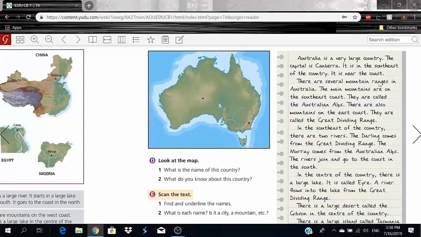There are several mountain ranges in Australia. Underline Australia again as it is a country. The main mountains are on the southeast coast. They are also called the Australian Alps. So we know that these are the main mountains and their names are the Australian Alps. There are also mountains on the east coast. They are called the Great Dividing Range. So now another set of mountains on the east coast, and they're called the Great Dividing Range. So we'll underline this right here.